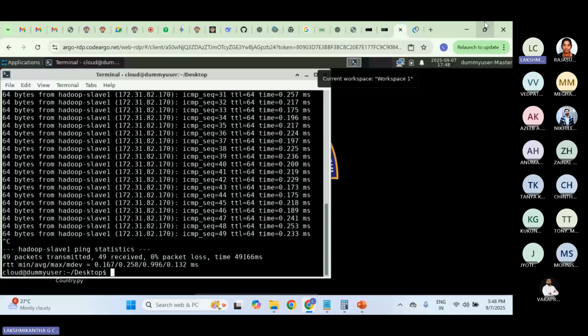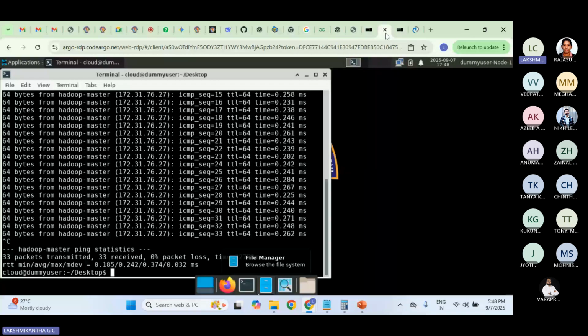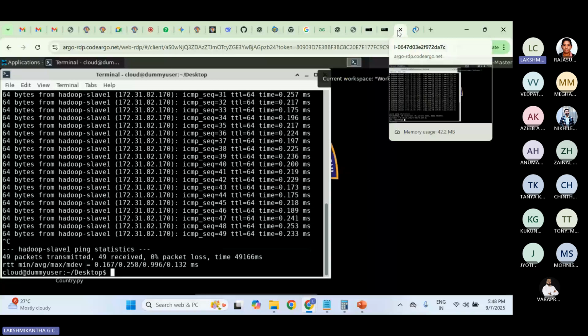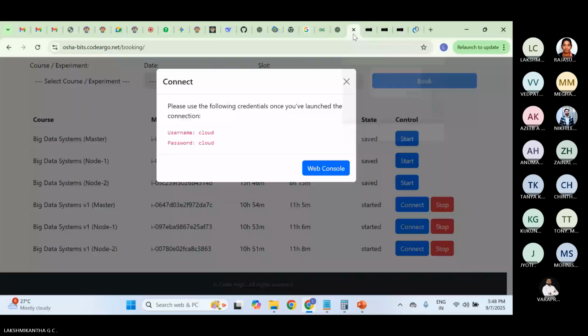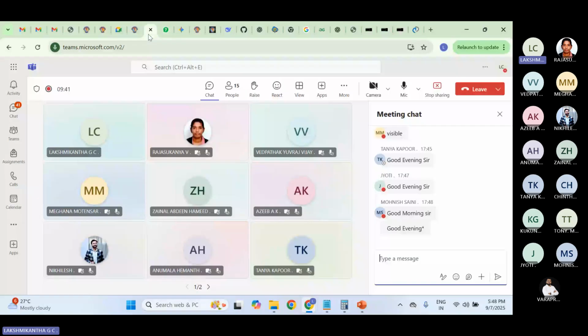Is this clear? So Control L to clear the screen. This is the shortcut key, Control L. Okay. What is the time now? 5:48. Now it is the time to start our session. So till here clear? Those who have attended, till here clear.